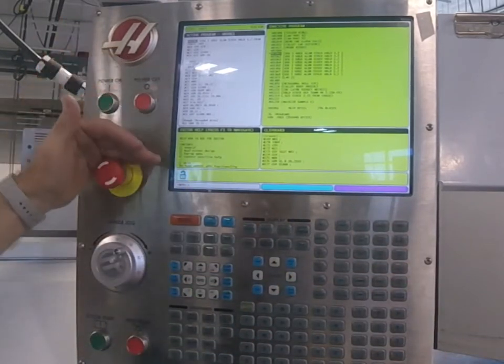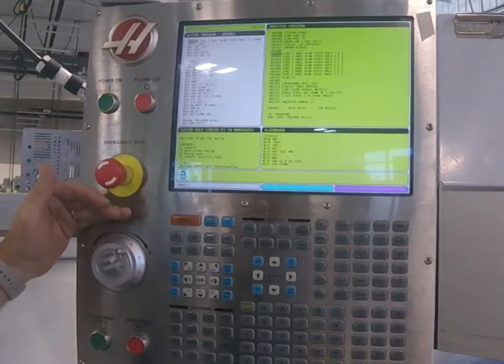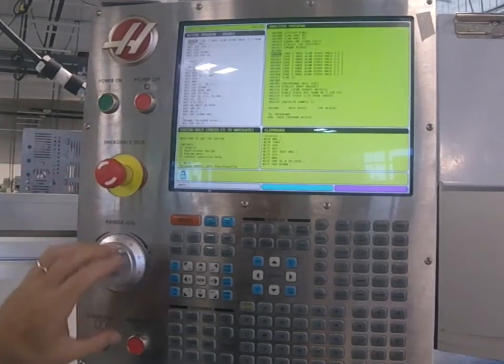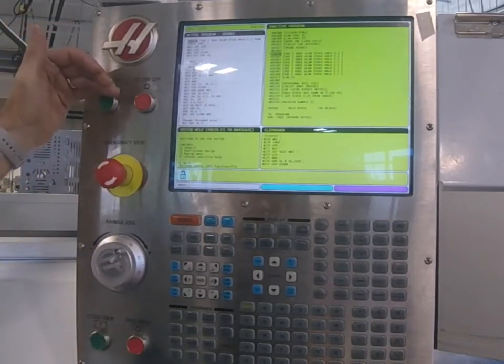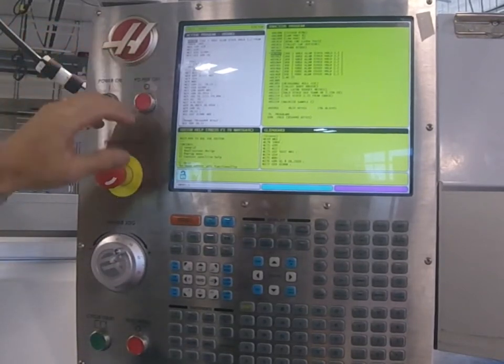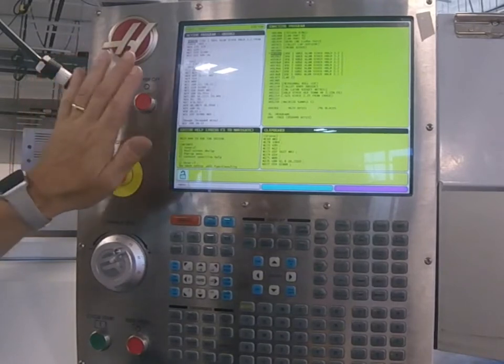You have power up, you have emergency stop, you have the handle jog, which is moving the axes, you have your cycle start and your feed hold. So this is your power on, power off. If you have any kind of problem, emergency stop is your friend.